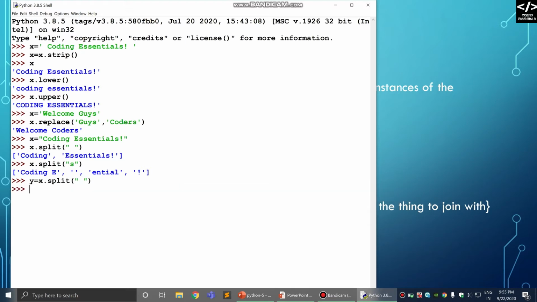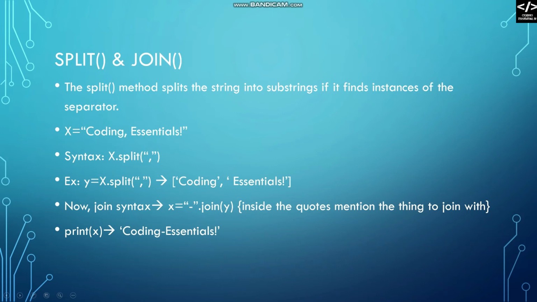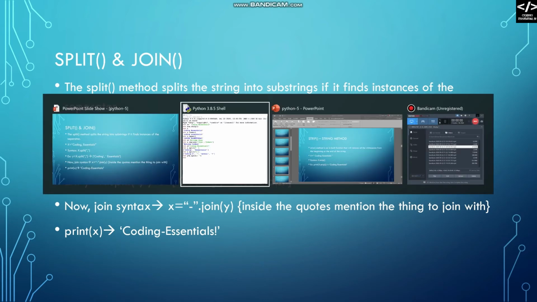Now let's come to join. The syntax of join is x equals, or a variable which you are assigning equals, inside inverted commas you put the thing you want to join all the items of the list with, and then the variable in which the list is stored. It can be anything: list, tuple, dictionary, any iterable thing. I will tell you all these in the next videos. So let's try this.